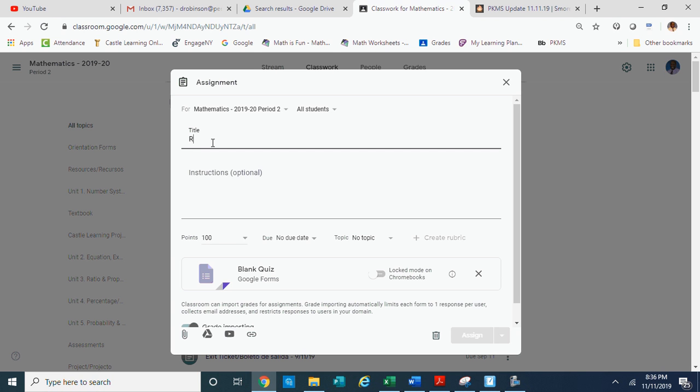So this is review for New York State exam, grade 7. And so I used grade 7. You can assign a point value for the kids to do it, but it's going to give it a grade anyway, so you don't need to worry about that.